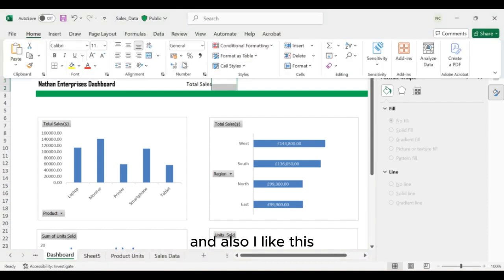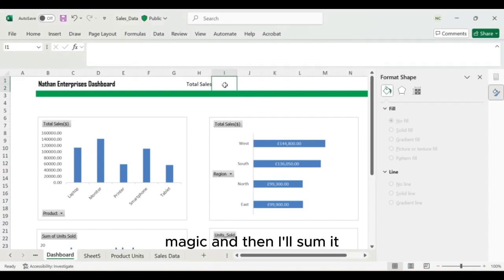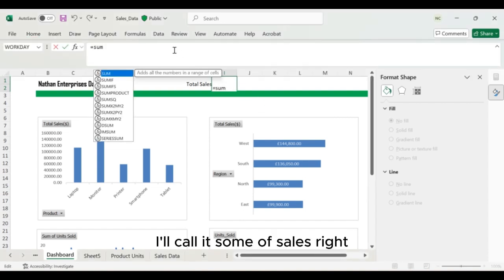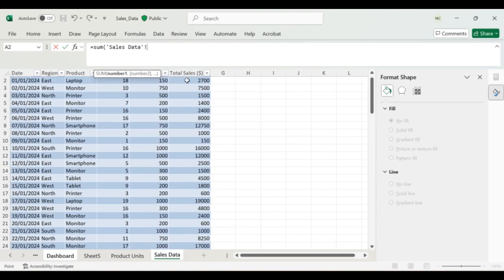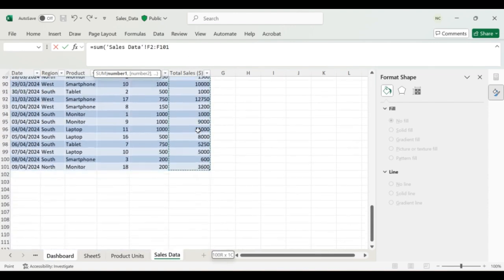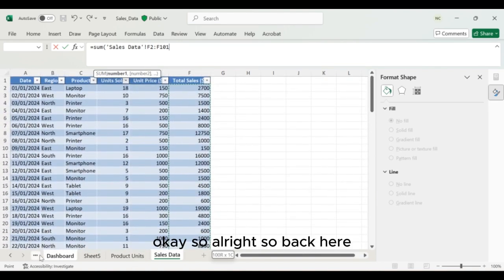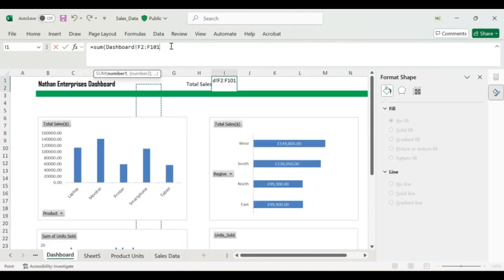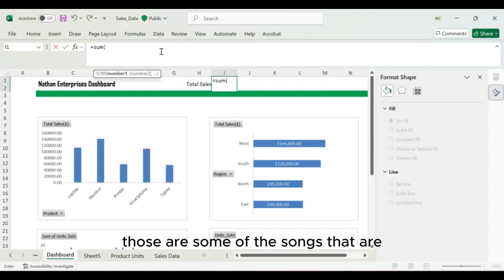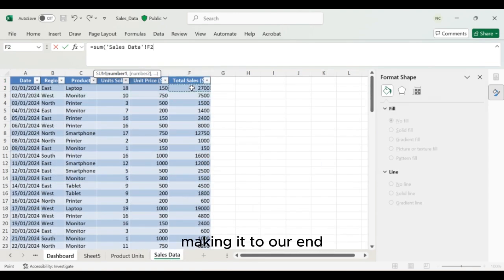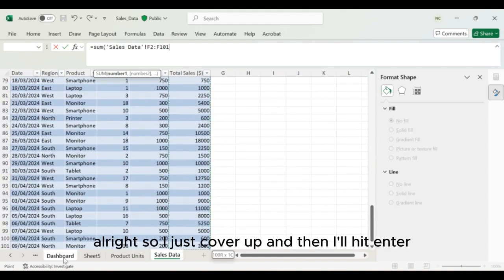I'll also highlight this, merge it, and then I'll sum it. I'll call it sum of sales, right? So I'll pick my sales sheets, and then I'll pick everything. Okay, so back here. I think we missed something. Alright, so there's a sum of sales data beginning to end. Alright, so I'll just close the bracket and then I'll hit enter.